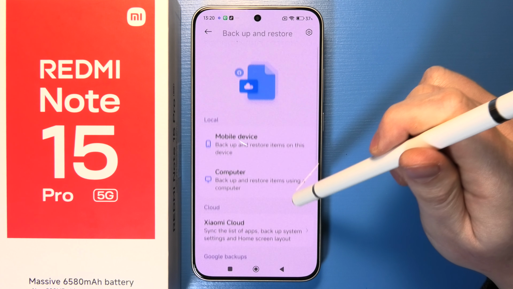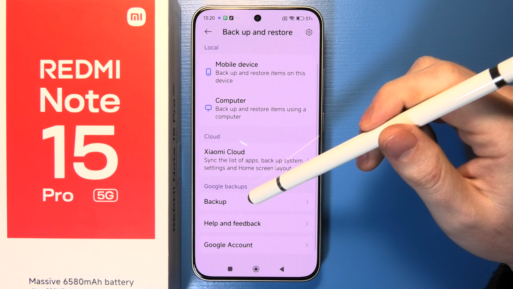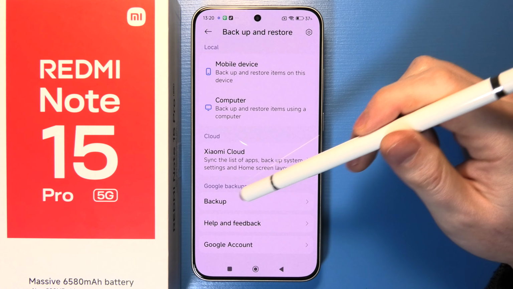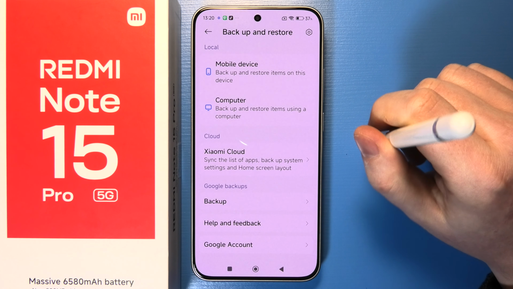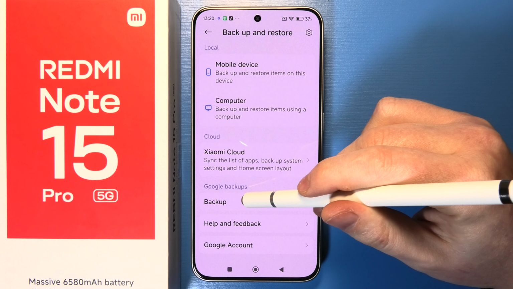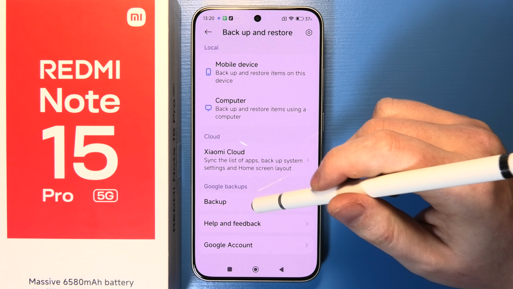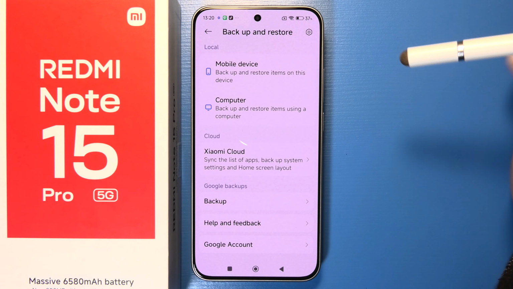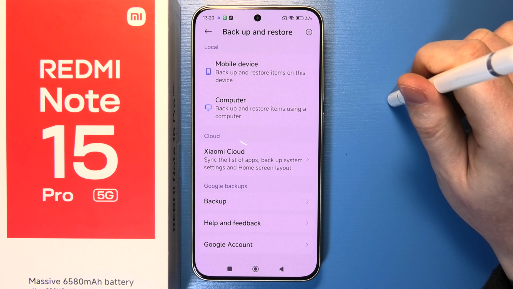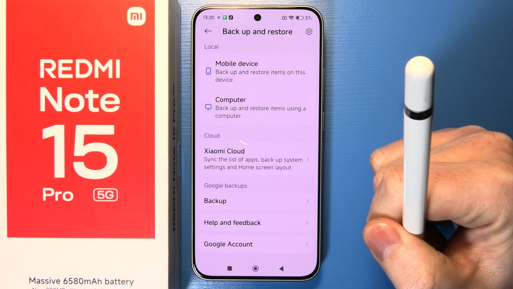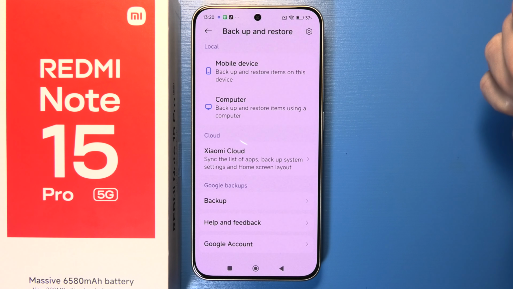Select it, and then there's the options to perform a backup or restore on other mobile device, on the computer, in Xiaomi Cloud, or you can also go for the Google backups, which I would honestly recommend. Only thing is that you need to be logged into that one Google account, and on that account it will save that backup.